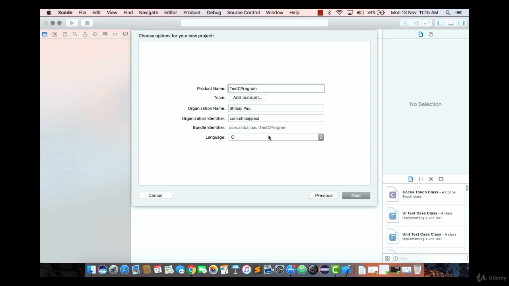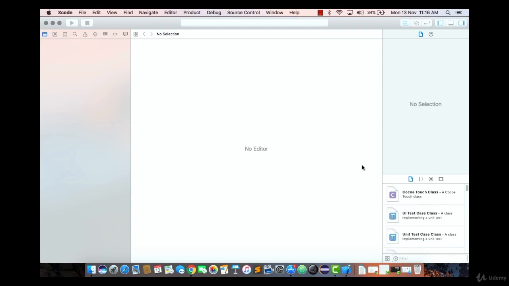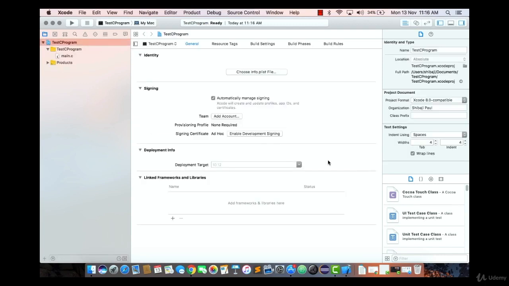And then choose the language type as C. It should not be Swift or Objective-C or C++. It should be C because we are learning C. Okay, just hit the Next button, and then it will ask you to choose the location where you want to save this project. I'll choose my Documents folder and I'll hit the Create button. Now the project is going to be created by Xcode.